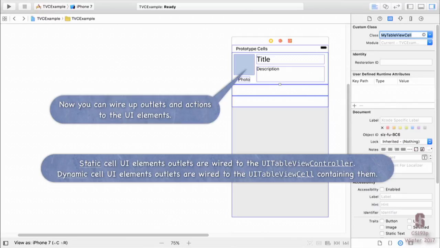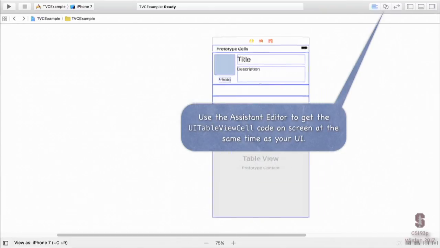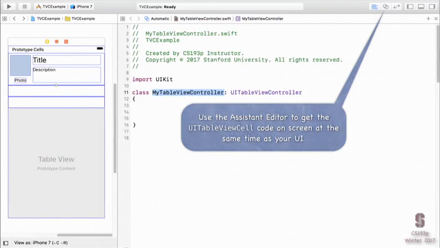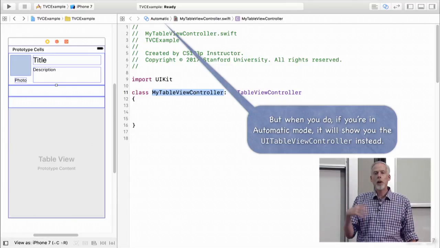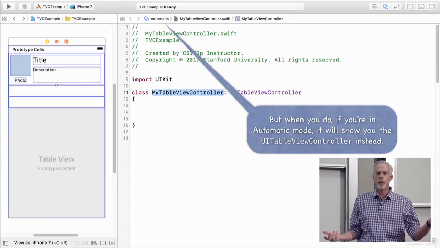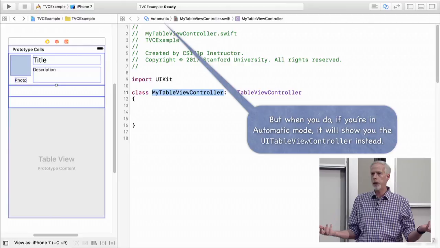Dynamic elements, where we have these prototypes, those are wired up to the TableView cell outlets. So what does it look like to wire them up? I'm going to have to do the same thing with a controller, where I get the UI and the code on screen at the same time with the assistant editor. By the way, if you're in automatic mode there, it's not going to bring up the TableView cell even if you have the TableView cell selected in the UI. It's still going to bring up the controller.